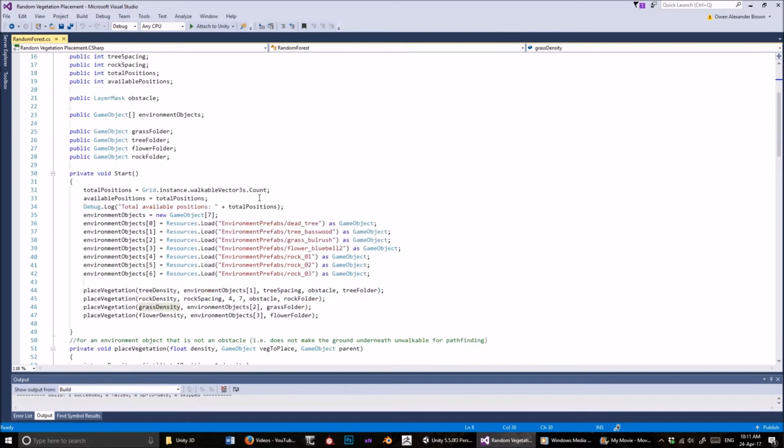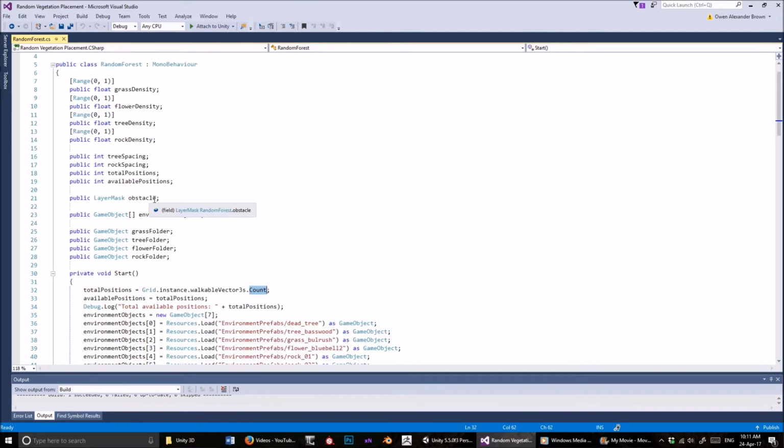So the grass density, so first of all, what we get is the total number of positions. And what that is, is that list that we talked about before, the walkable vector 3s, so all of the walkable vector 3s. In this case, there are 4,085 walkable vector 3s. But obviously in a different map, that would be a different number. That's just what we're dealing with here. And it finds that number, so dot count. So this is an integer, because there's going to be a precise amount. There's not going to be sort of a half walkable vector 3. So that gets all of the positions.